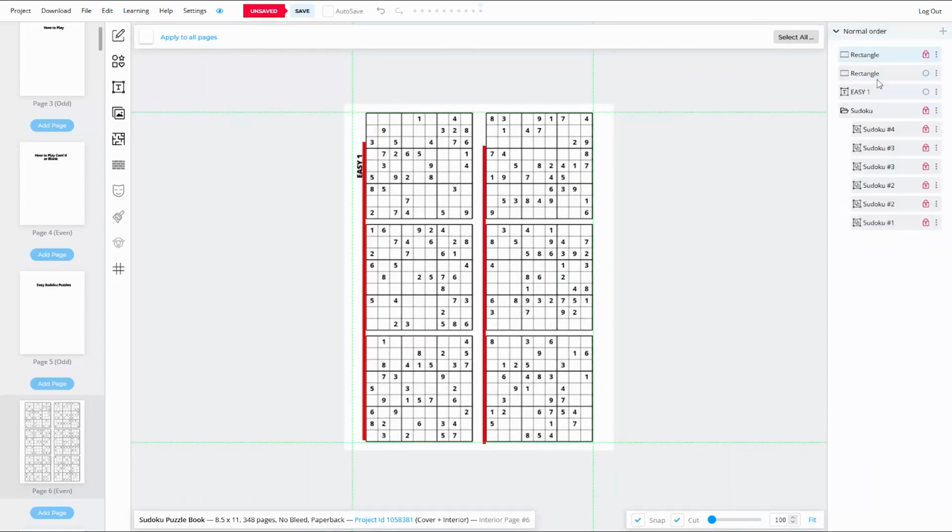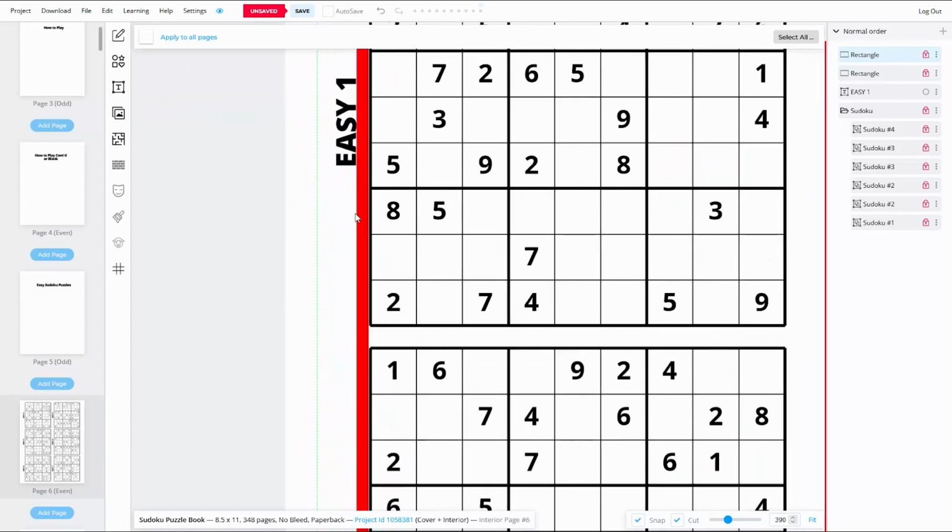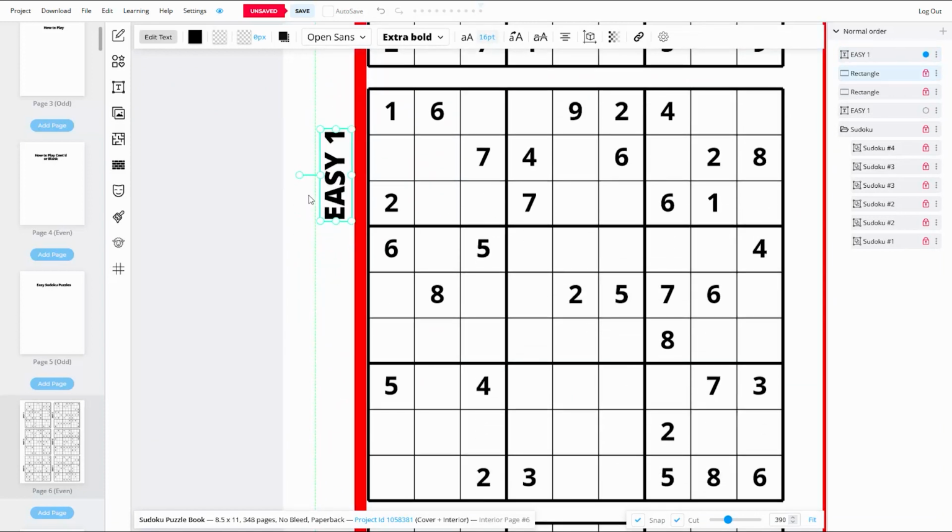Now just lock out these 2 rectangle layers. Once you've gotten them in place, just select your text box and right-click on it and choose Duplicate. Then drag the duplicate text down to the 2nd puzzle and line it up.